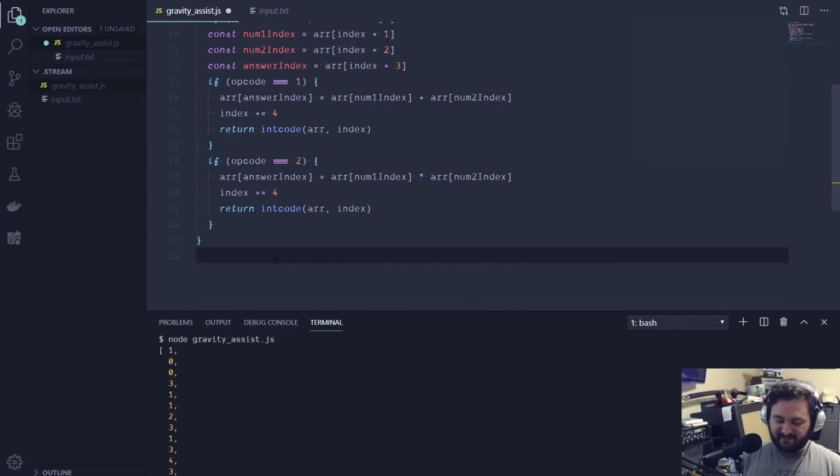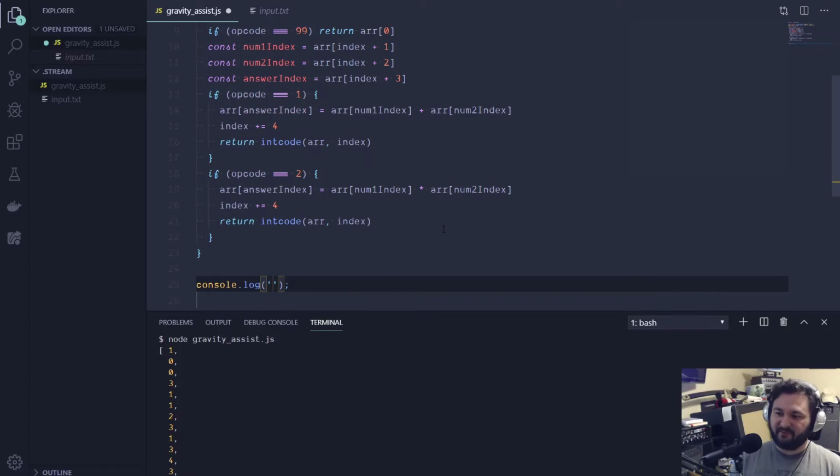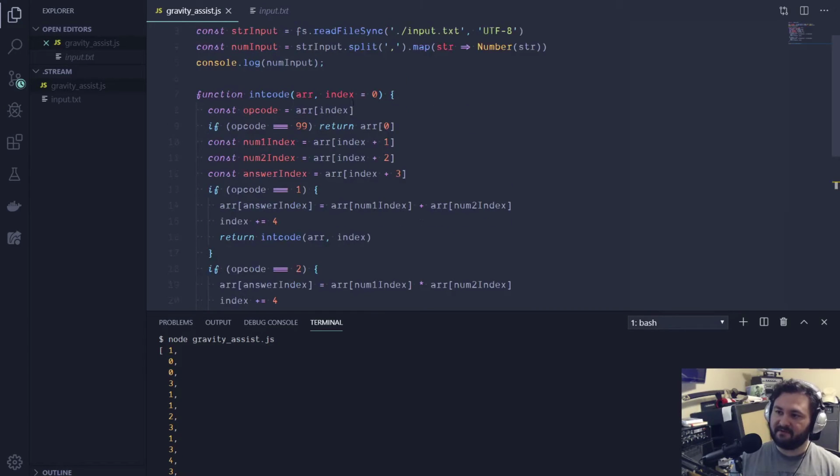I wrote a macro for this and I'm forgetting to use it. So we want a console log intCode of numInput. And with any luck, hopefully we'll get the answer that we're looking for.